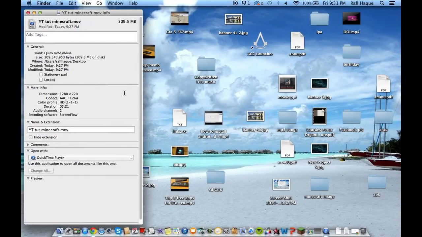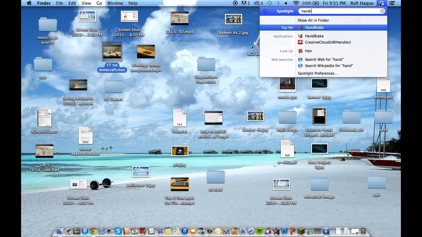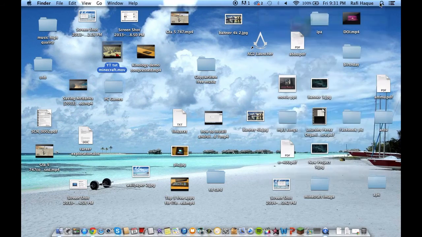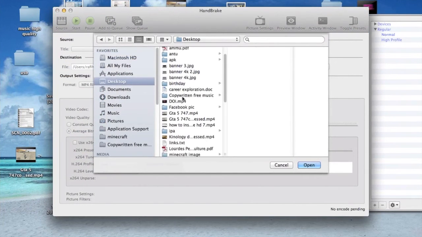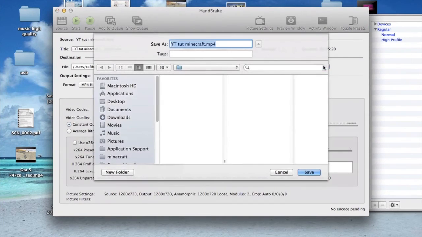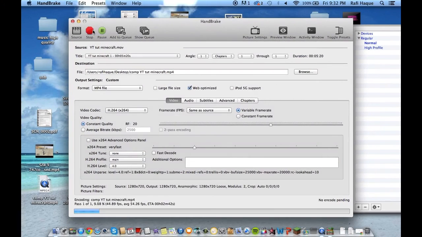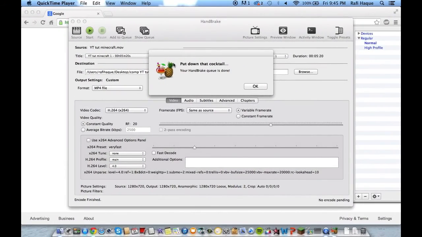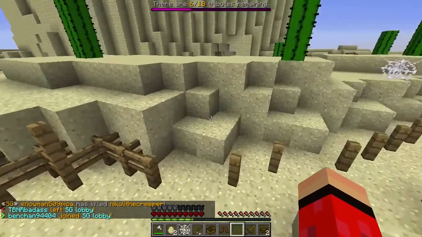After it's done exporting, if you check the information, you should see the file size is actually pretty big. So now we're going to compress that video. Now you need to open up the second program that I told you to download, which is Handbrake. Now browse that video. Now check Web Optimize and then name it whatever you want. And then after that is done, just press start. After the compression is finished, your video is ready to be uploaded to wherever you want. So here's the comparison, 309 megabytes to 234.